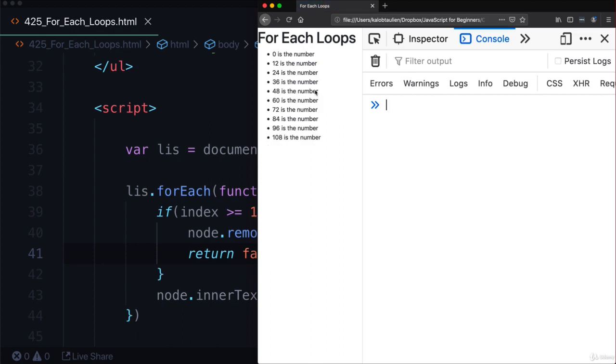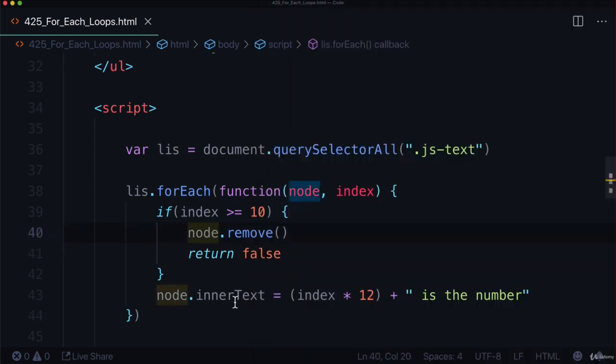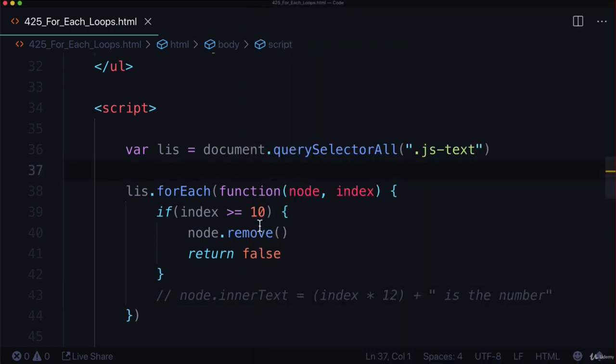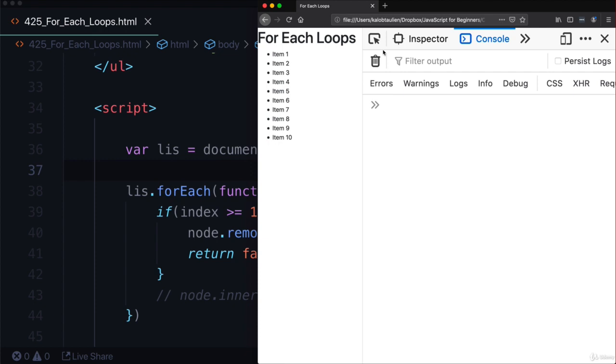And when I refresh the page, we can see here 0, 1, 2, 3, 4, 5, 6, 7, 8, 9. So we have 10 items in there in total, and it got rid of all the other ones. Let's go ahead and actually comment this out so that we can see these indexes properly. Item 1 through 10 is available. We got rid of 11 through 17. So that is forEach loops in a nutshell.